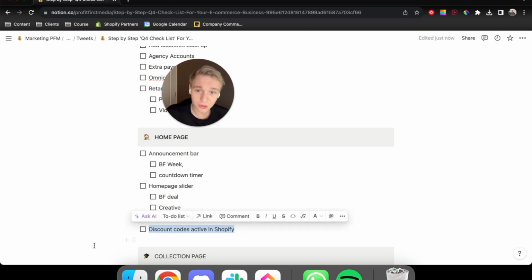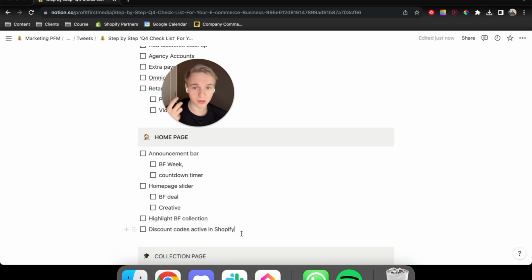Also, make sure in general that you add discount codes and that they are active in Shopify, right? If you're going to use a discount code on your website or webshop, make sure that you have it activated, because I see a lot of times that it's not working, and it's a really expensive mistake. I even had it one time myself. I got like 30 emails in just 10 minutes saying, hey, where's the discount code? It's not working. So make sure that you really activate the discounts.